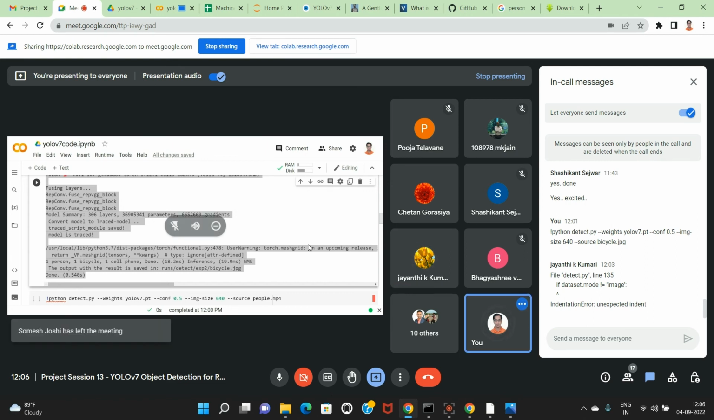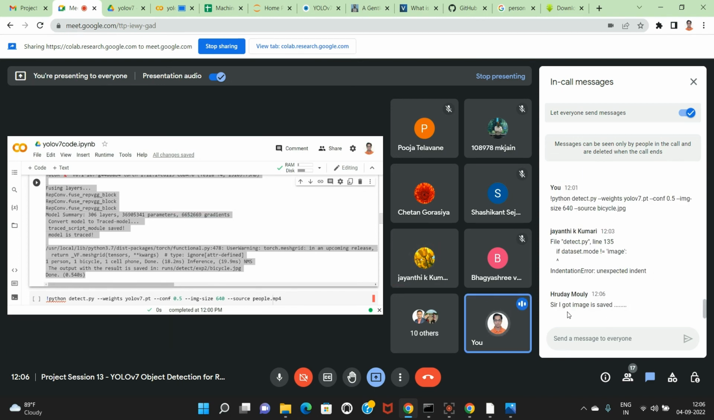Yes, Jayanti. I got the images saved. Have you checked your detect.py file, the line number? Okay, please fix the indentation, only the indentation, that means where to place if and all. This is the only issue remaining, nothing else. I'm getting back to you, Jayanti. Just hold on, after its execution, for those who have executed.